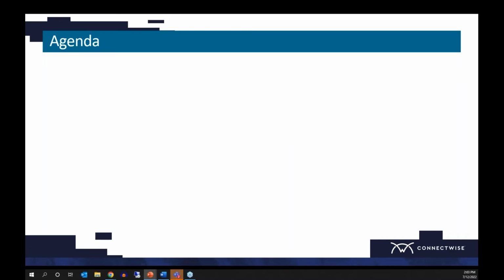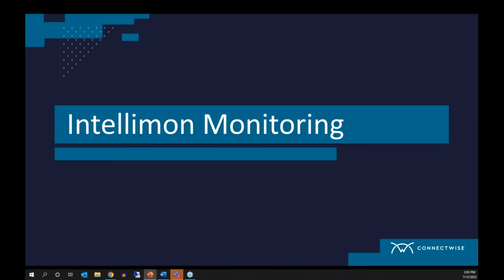So on today's agenda, we are going to be talking about Intellimon. I'll dive into that in just one second. And then we're going to talk about custom monitors. Now, this does seem like a pretty bare bones agenda, but that's because we are going to be diving pretty robustly into each one of these topics. So let's start it off with Intellimon monitoring.